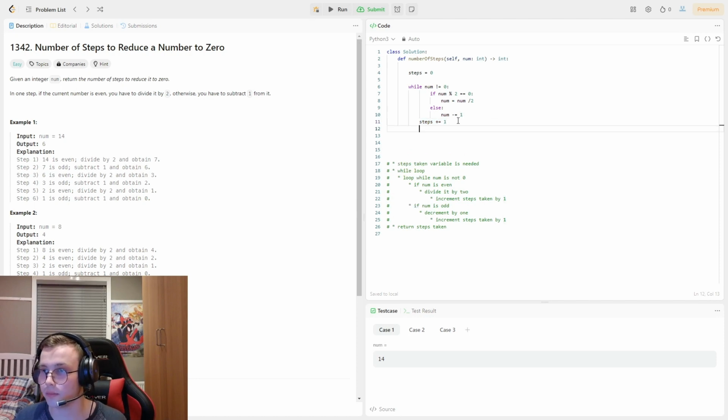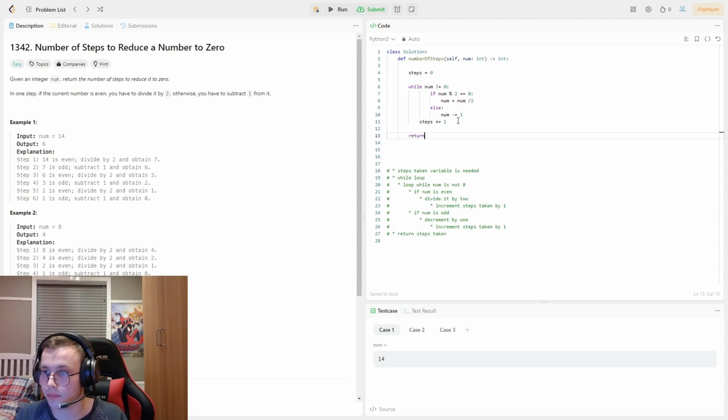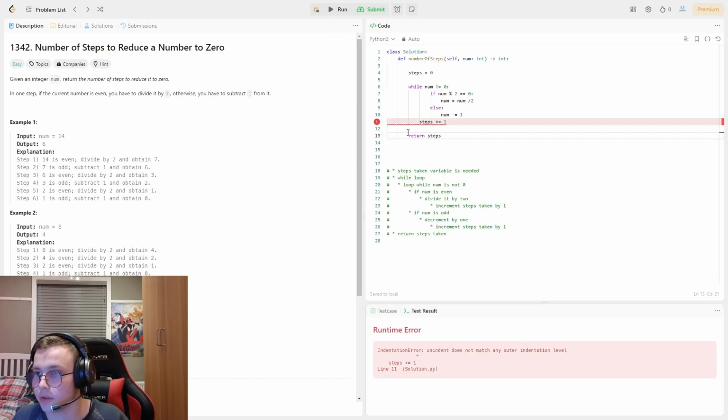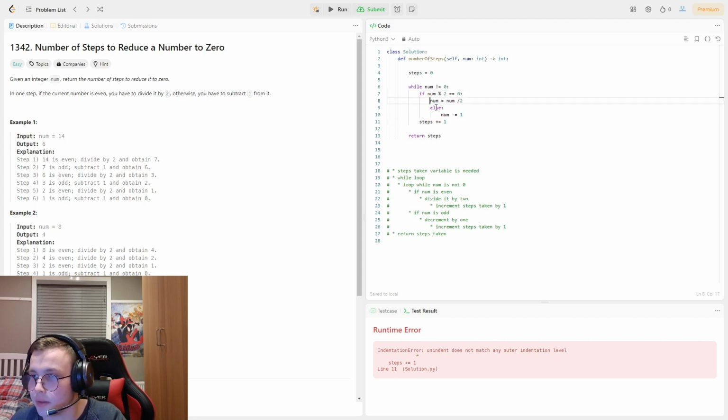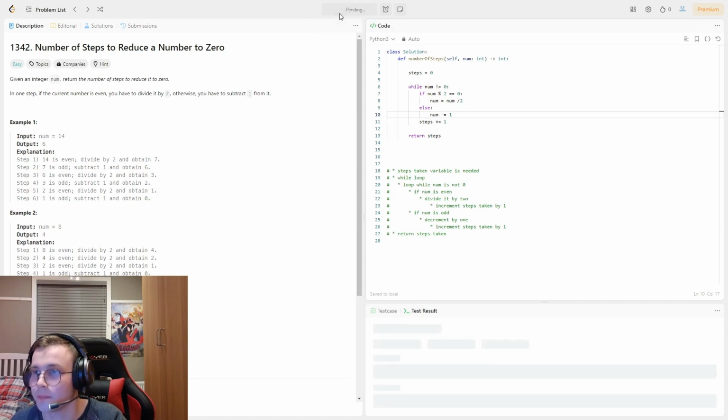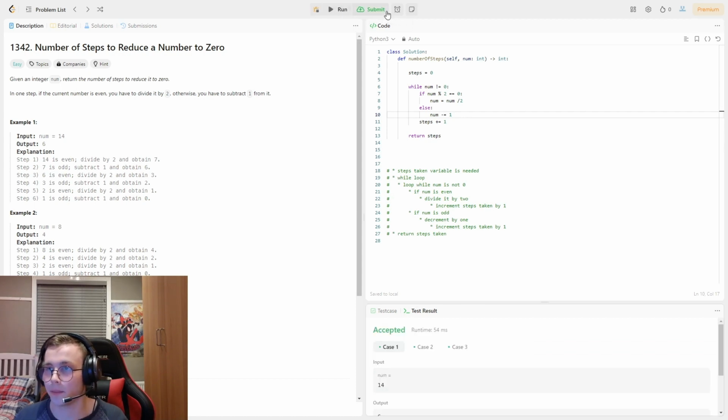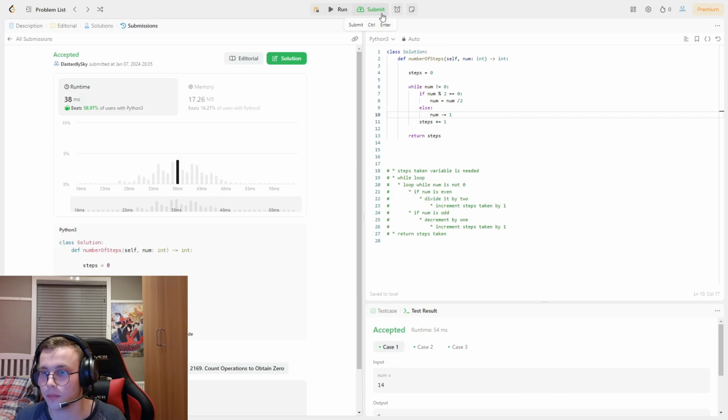And so we're going to return steps after all of this is done, and there's probably something that's up with this. I think it's just my indentation that's the problem here. Let's try this. Perfect. Yep. So all the test cases have passed. I'm just going to hit submit now. And there we go, that's passed.